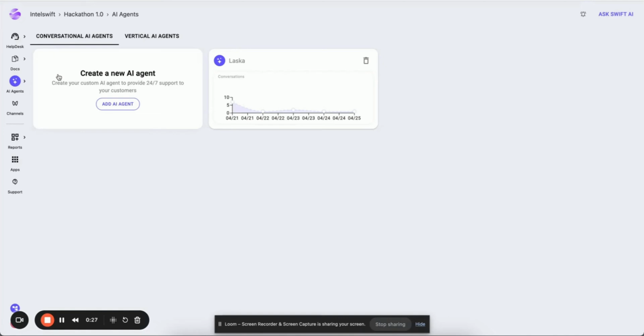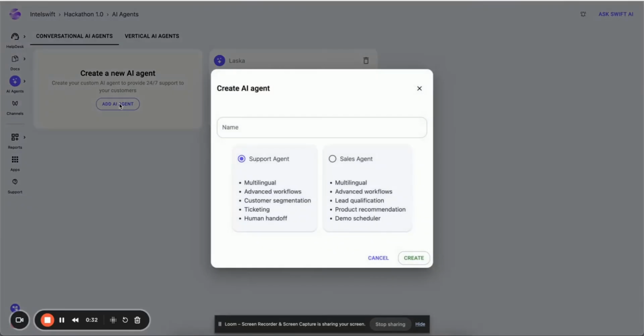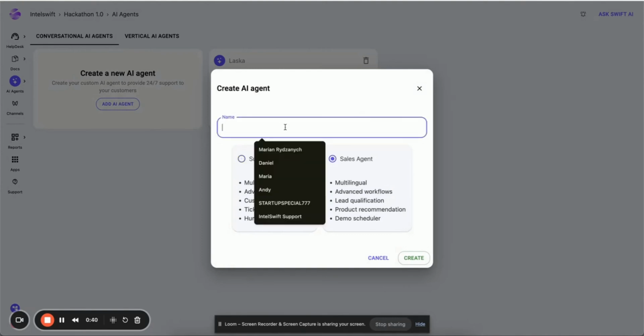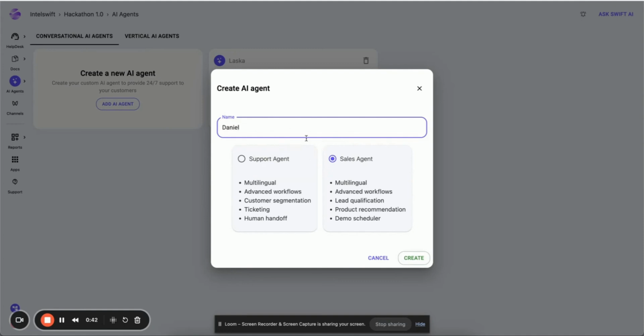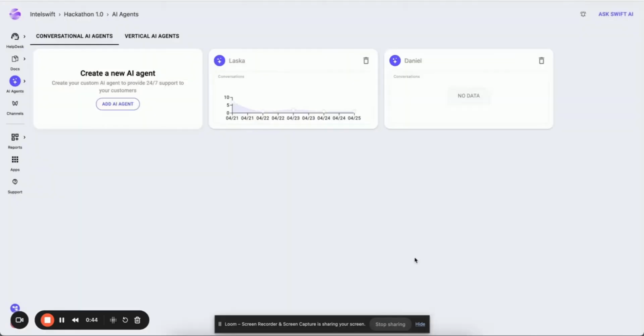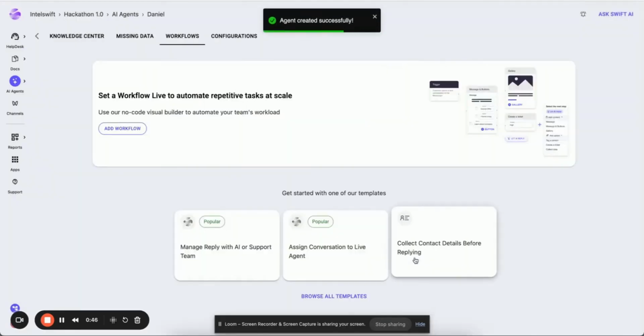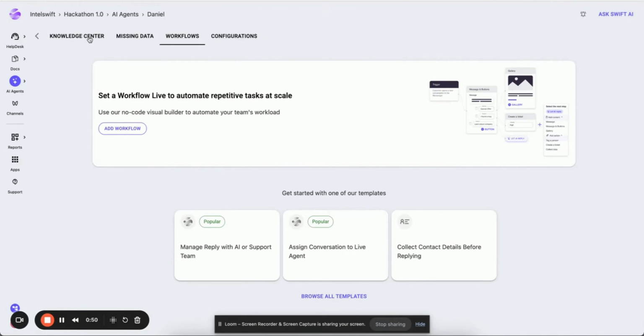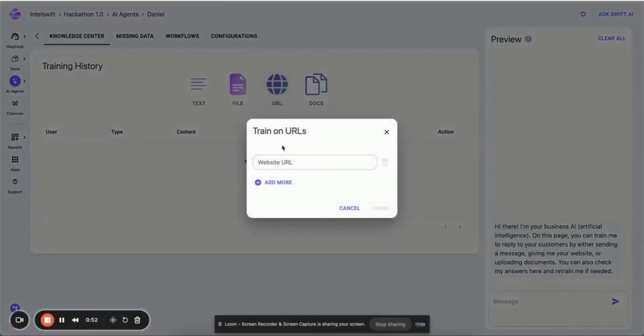Firstly, let's quickly glance through conversational AI agents. For this demo, I'll create Sales AI agent, but you can always select customer support, which comes with slightly different configurations. But for the sake of demo, let's stick with sales. And I'm going to call my AI agent Daniel. Now that AI agent is created, the first thing you want to do is train AI agent on your business data. If you have the website, just drop the URL.